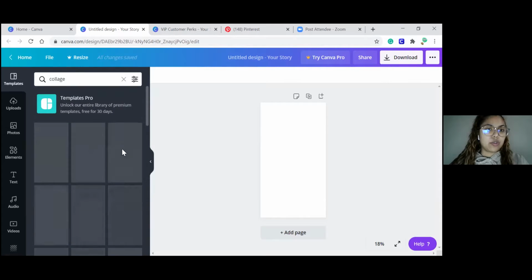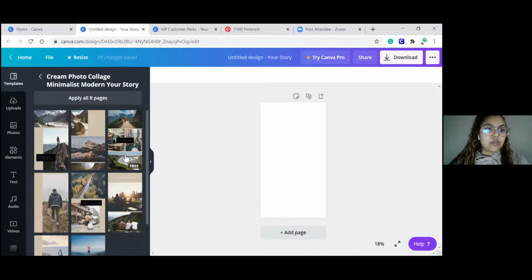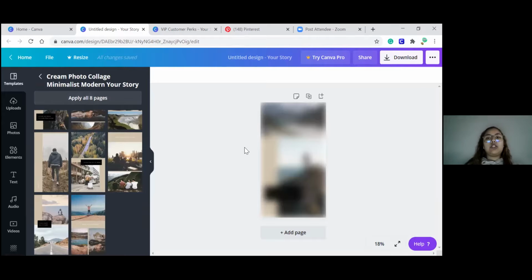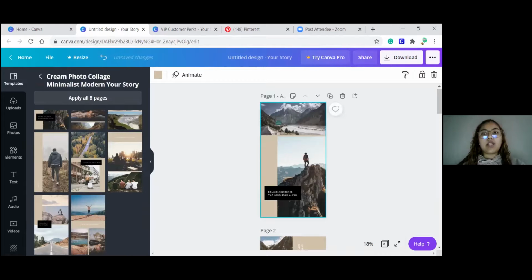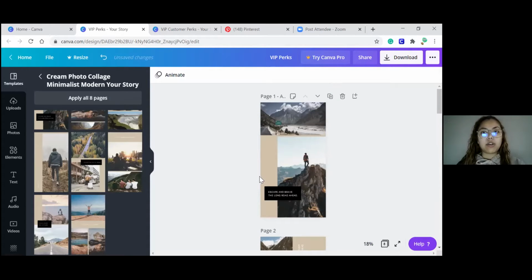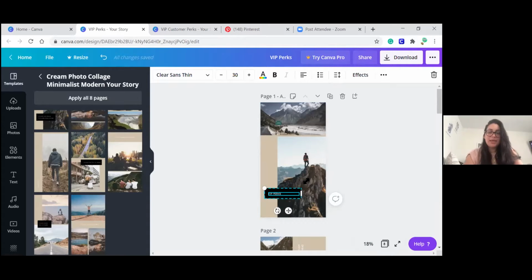So I'm going to choose one of these up here. If I click on this, you see how it has different types of layouts. I can apply all 8 and then utilize the pages that I want. Once I've applied all 8 to the current project, I can give it a title. Let's say I want to call it VIP perks, because I want to talk about the perks of a VIP customer. Right here, it's very easy to edit. I can just type in.